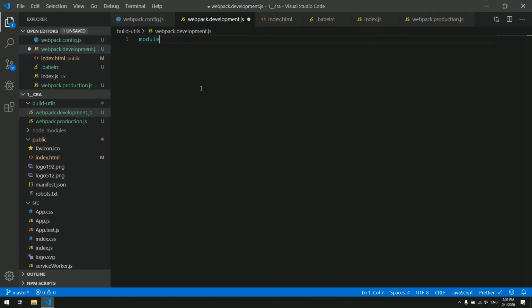And here we're going to export. Again, we can export a function which returns an object or an object, but we don't need this one to be dynamic. So let's export an object. And here, let's start with the mode property, development. This tells Webpack how to build. We tell it this is a development build.